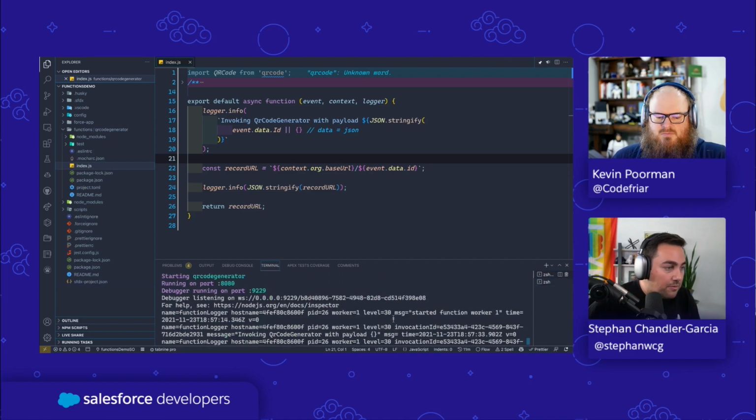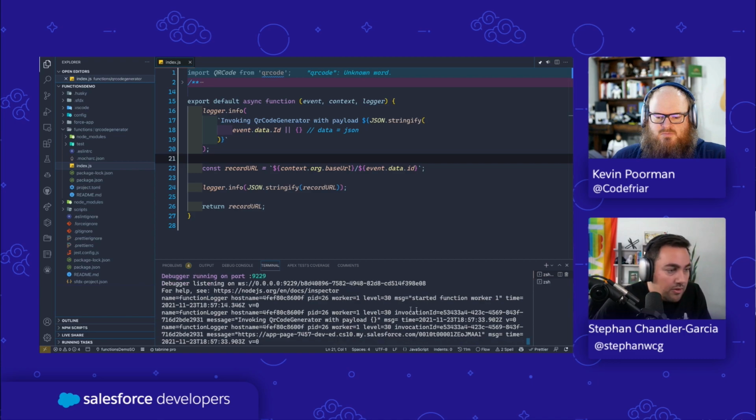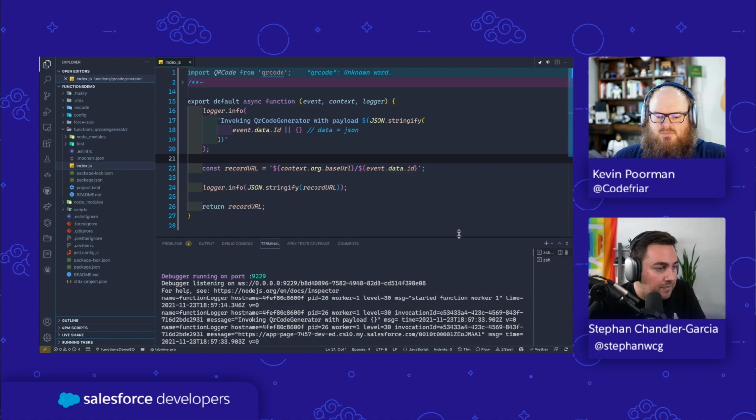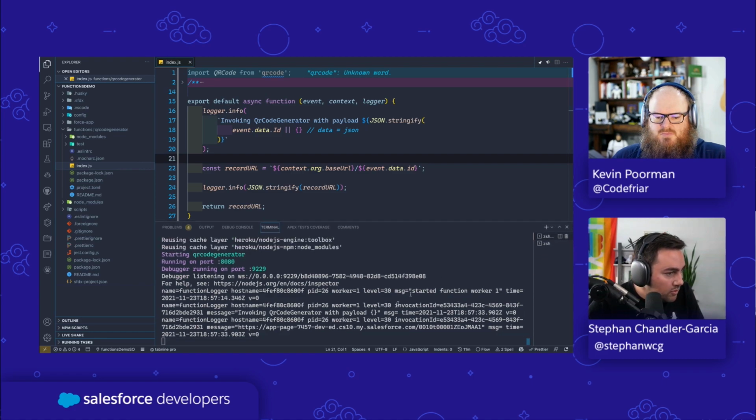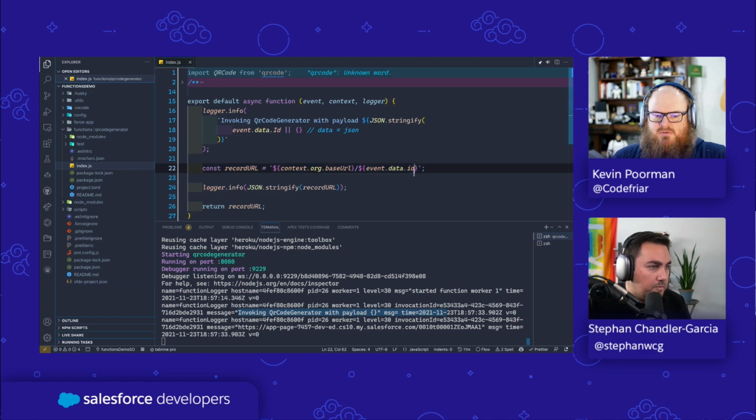And you can see there that we're invoking the QR code generator with payload, which we can check what that is. And then writing the URL as the message down below that. And the record ID we passed in as a lowercase I. We did. Yeah, it should be uppercase.